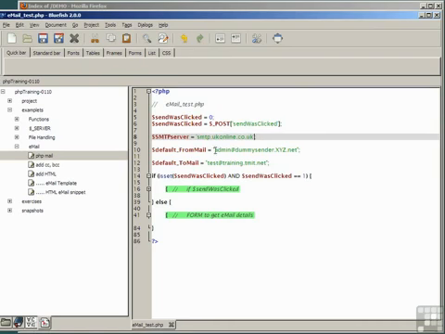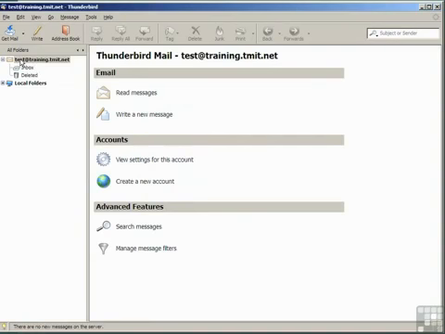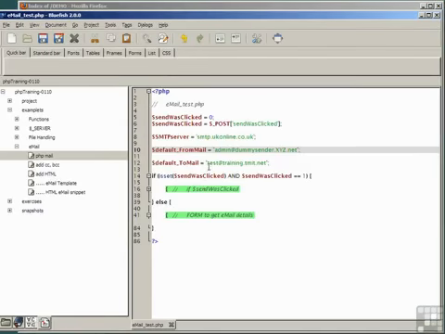The default from email is simply the email address that will appear as the sender or the originator of the email. This clearly is a dummy email address, which is called spoofing, which is highly frowned upon in the internet community. So in real life, you would make sure that this is a verifiable email address. You may have noticed when I opened up my Thunderbird account, I had an account here for test@training.tmit.net. So I've set the to email to that account. You should change that value to an email address where you can be sure that you'll actually get the email.